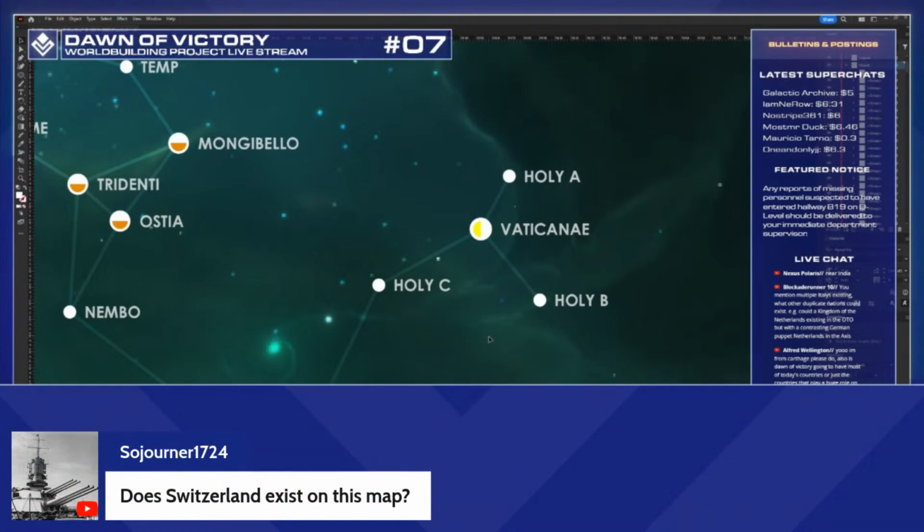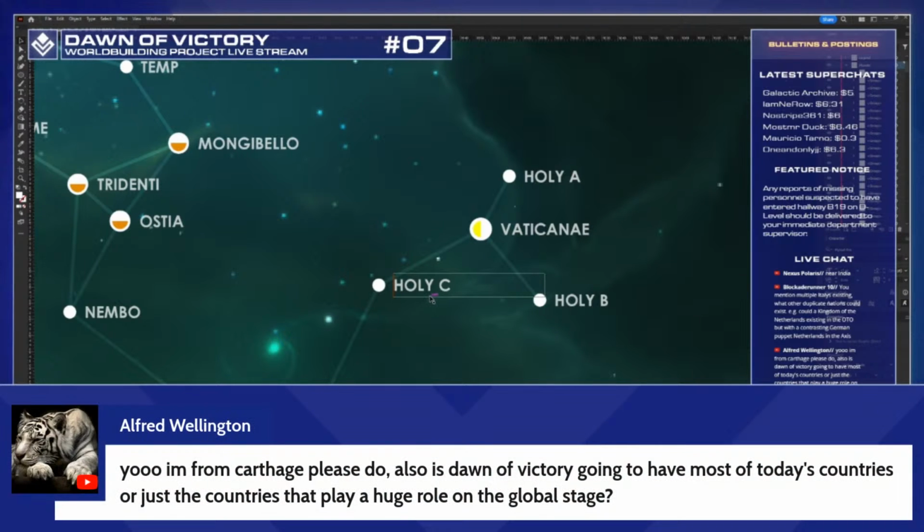Does Switzerland exist on this map? No, not yet. So, yo, I'm from Carthage, please do. Also, is John and Victor going to have most of today's countries or just the countries that play a huge role on the global stage? I think we're going for most.